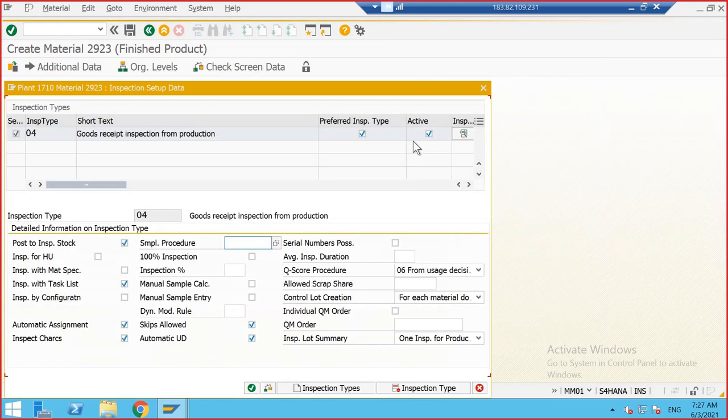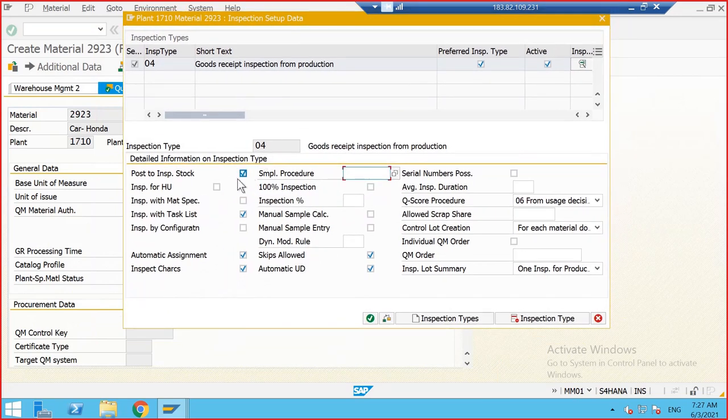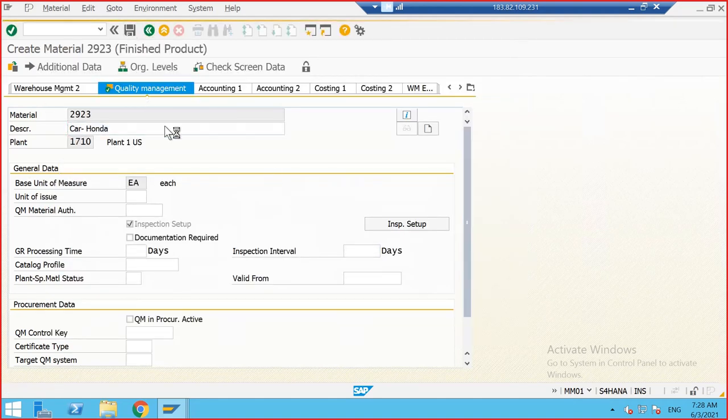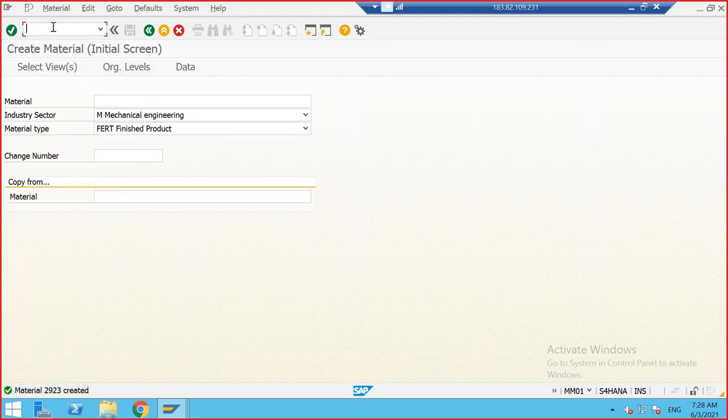Again, go to the inspection type, inspection setup. You will see these views are maintained automatically based on the inspection type configuration. All this will be shown here. What are those things? Automatic UD, inspection characteristics, automatic assignment, post to inspection stock is ticked, inspection with task list is ticked. All these are the default settings, nothing to worry. You just try to understand what are all the available options here and what has been ticked here. Click on tick box and save this material. 2923 is the material, right?